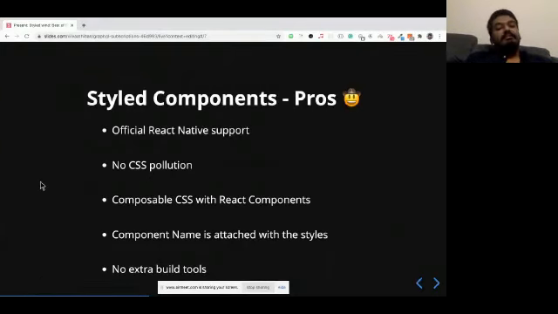All I need to worry about is only my component. And composable CSS with React components. That's my most favorite feature of styled components, because yeah, Tailwind gives you similar things, but it's not very straightforward, or you need to plan well in advance to use composition in Tailwind. But with styled components, it's on the fly. You need it, you use it. If you don't need it, you just leave it. So it's not required for you to write all the CSS into a component.